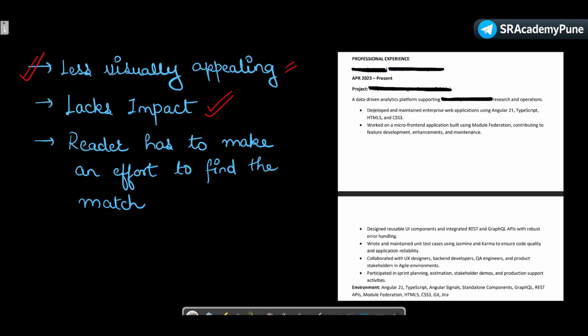If you can read, it says developed and maintained enterprise web application using Angular 21, and so on, and it has mentioned the tech. Worked on a micro front end application. Everything: feature development, enhancements, and maintenance. So here, what she could have done is mention that she developed this using this technology, which improved the team's productivity. This one small addition makes it impactful. So here she could have said that it improved productivity.